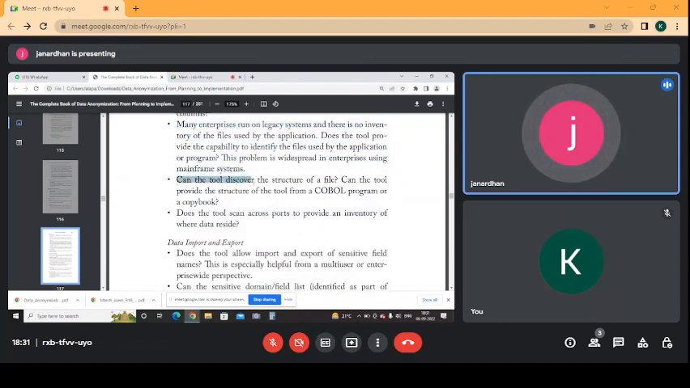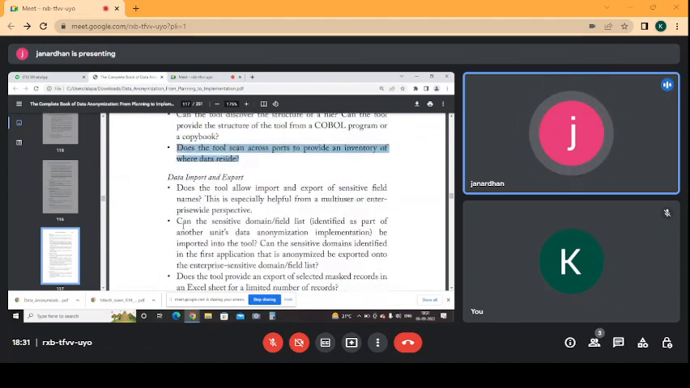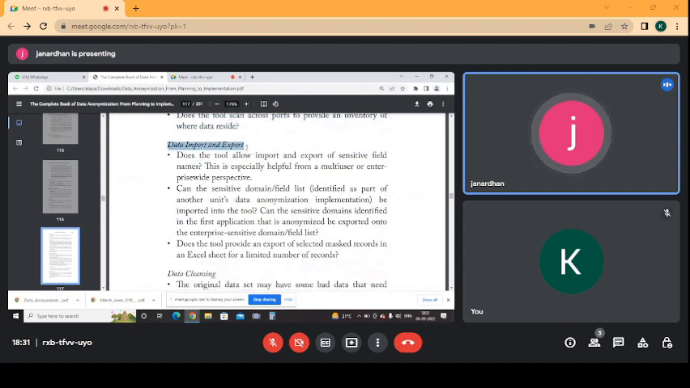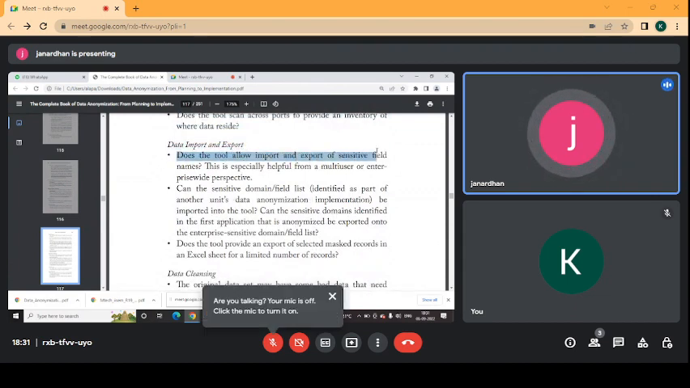Can the tool discover the structure of a file? Can the tool provide the structure of the file from a COBOL program or a copybook? Does the tool scan across ports to provide an inventory of where data resides? Coming to the next one, data import and export. Does the tool allow import and export of sensitive field names? This is especially helpful from a multi-user or enterprise-wide perspective.